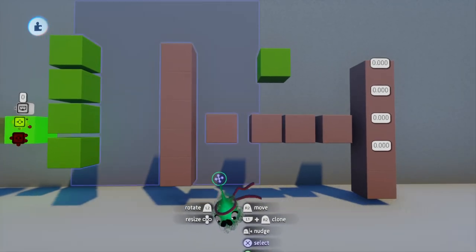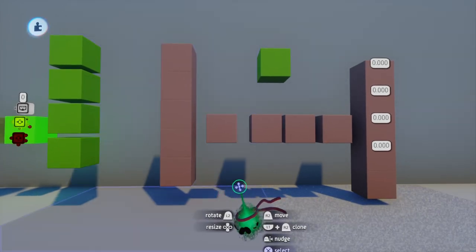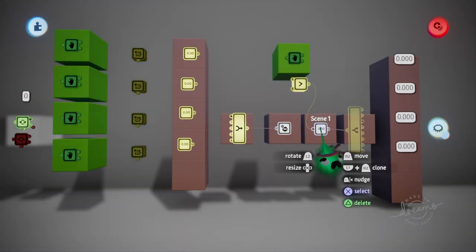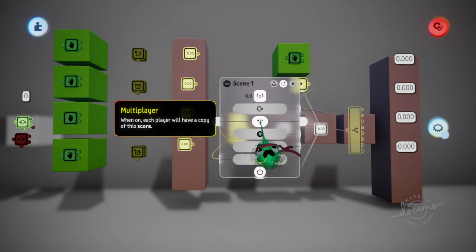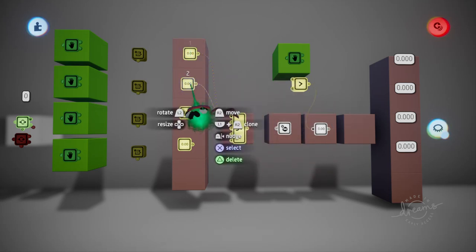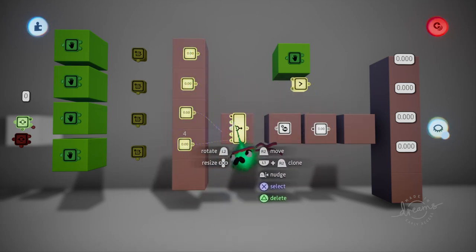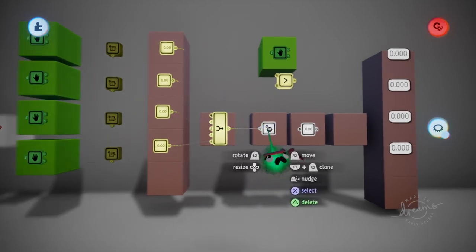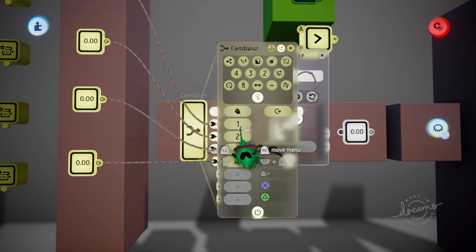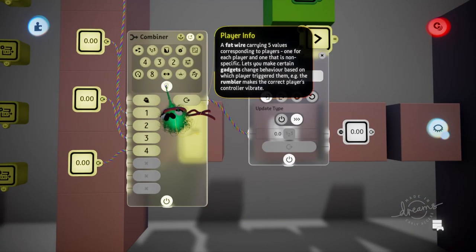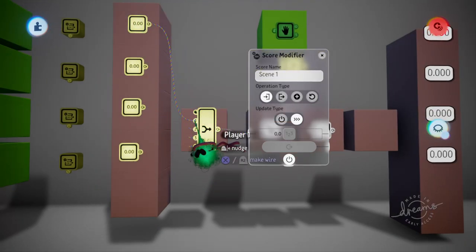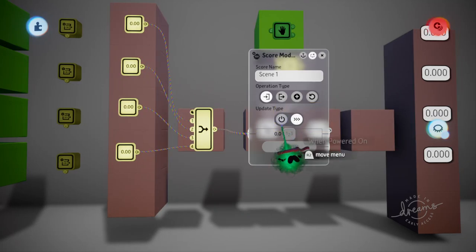Now we'll go through how you'd make a multiplayer scoreboard for if you've got players competing against each other. With this setup here, we've got the score multiplayer toggle turned on. We've got some player scores here, numbered 1 through 4, and these are going into a combiner. Our score modifier is capable of taking player information, so it can keep track of each player's individual score. Our combiner is set to the player info setting, and we've just got each of our individual players' scores plugged into their respective ports on the combiner. This combiner is then plugged directly into our score modifier's operation value slider.